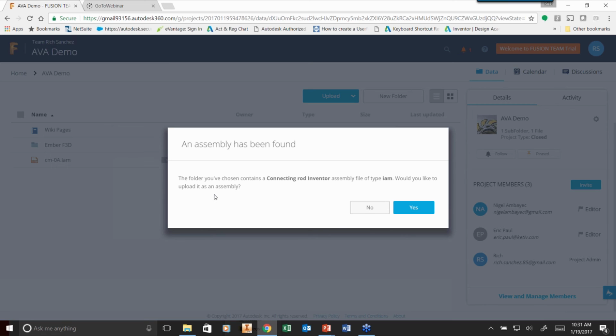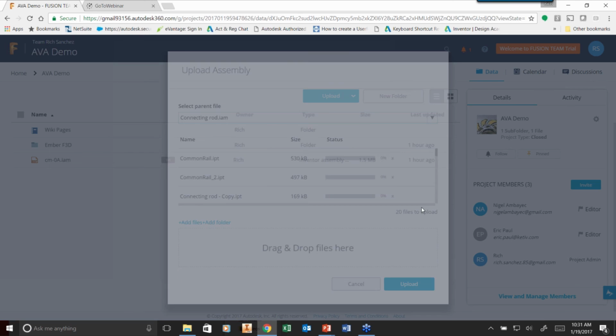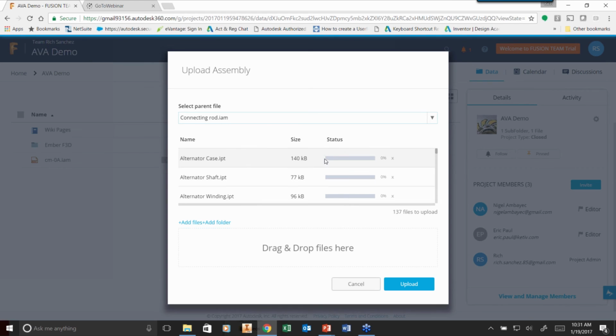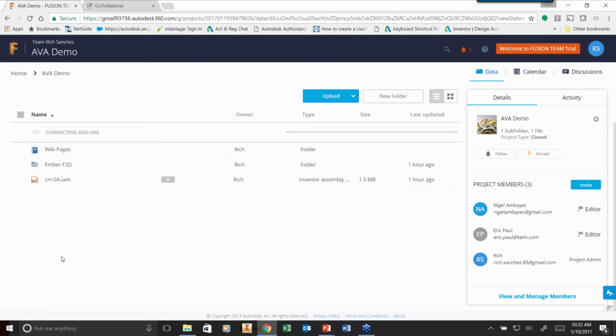So the system already sees that it's found an assembly in that folder. It's asking me would I like to upload it as an assembly. I'm going to say yes. It's going to find all of the related components. It's telling me now I have 137 files to upload. I will say upload. And there you go.